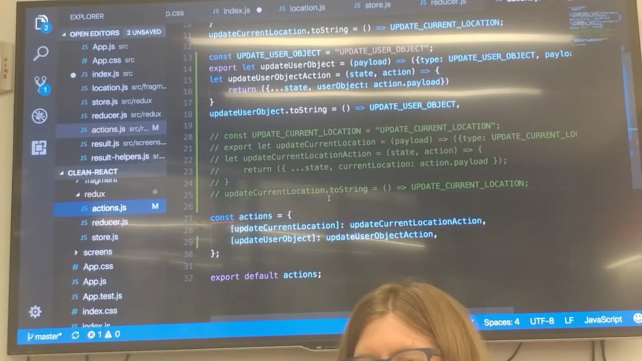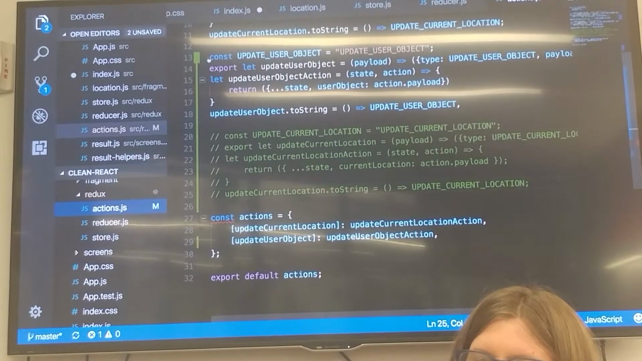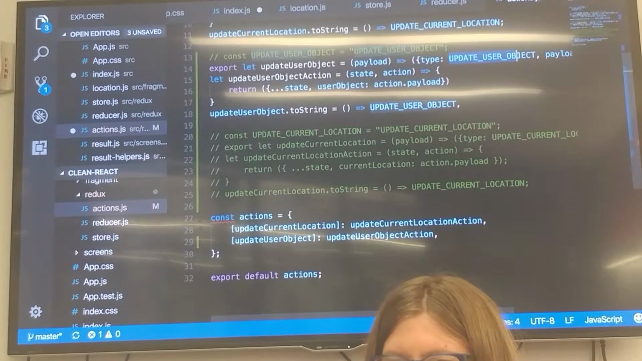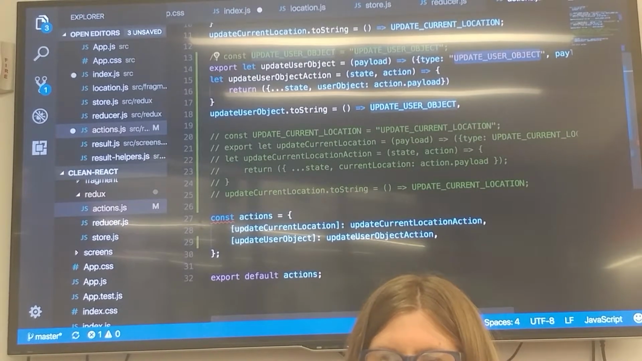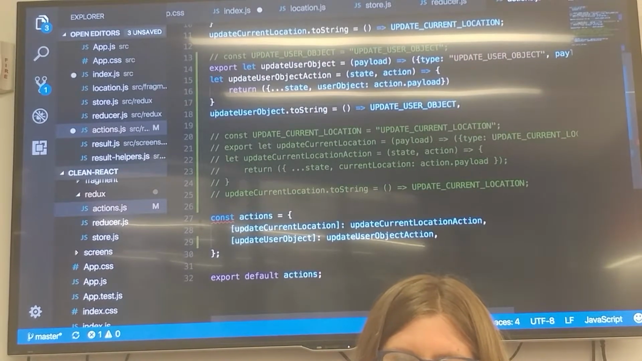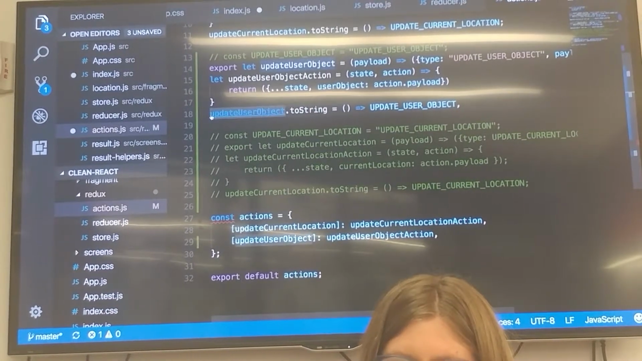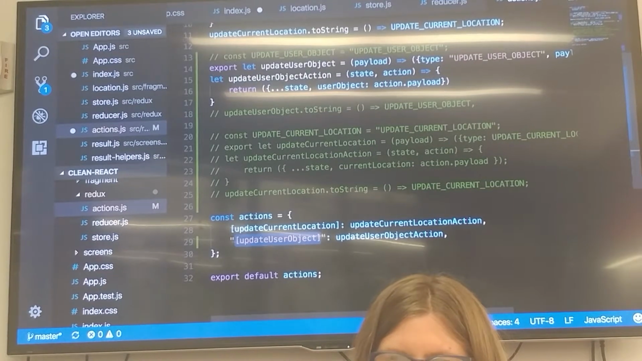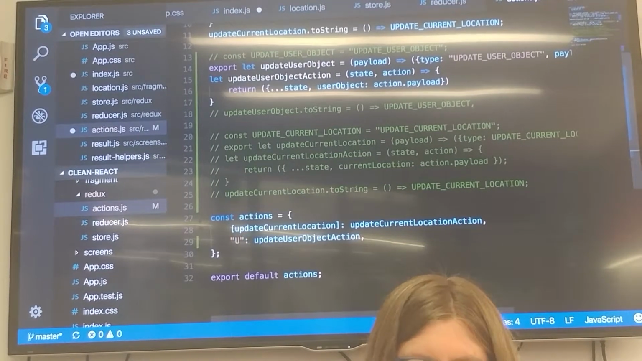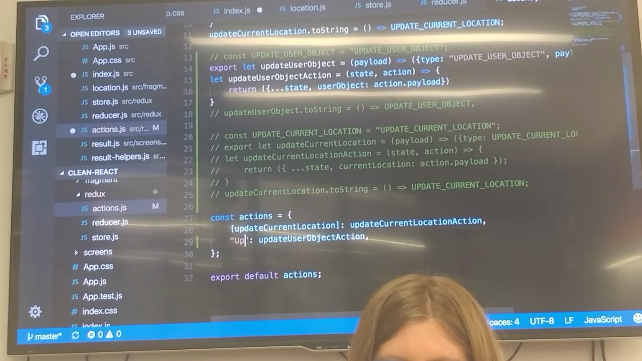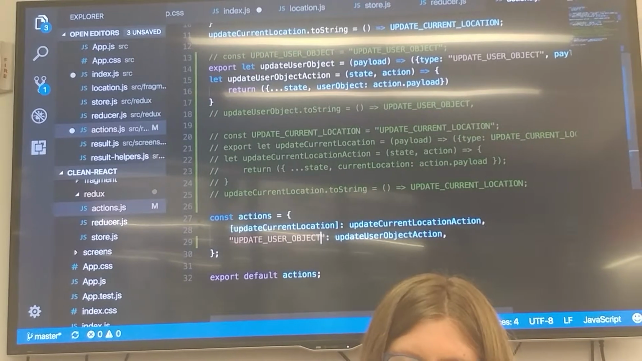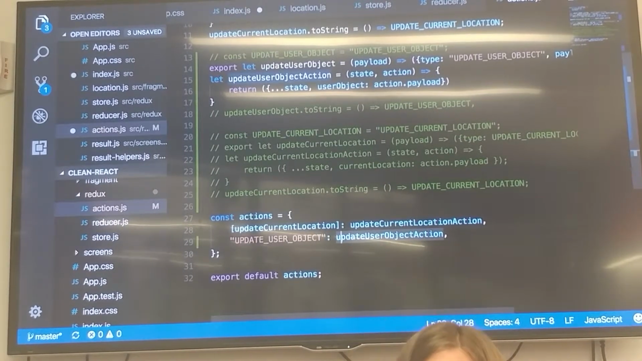So if we got rid of line 13, we made this type update user object, we got rid of this line, this would be the same as, and I have to be very careful that I do it exactly the same, update user object. It's just changing the variable into a string.